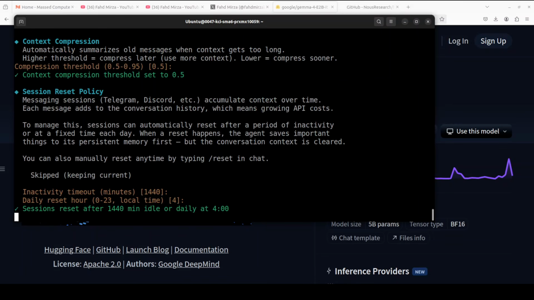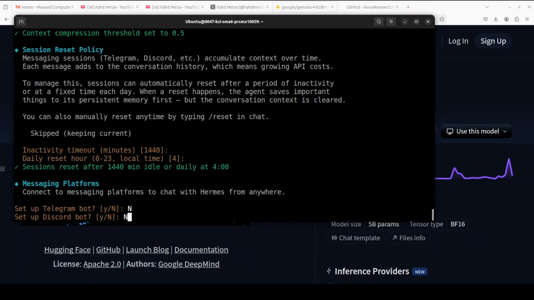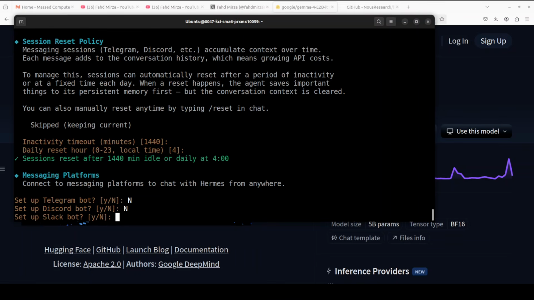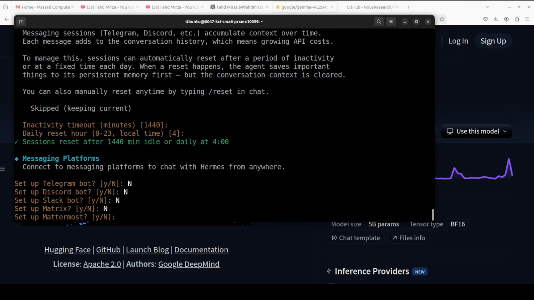And there are quite a lot of them. I'm not configuring any channel like Telegram or WhatsApp. If you are interested in doing that, just go to my channel and search for the videos which I have done with Telegram, and it's the same process for all the other channels.